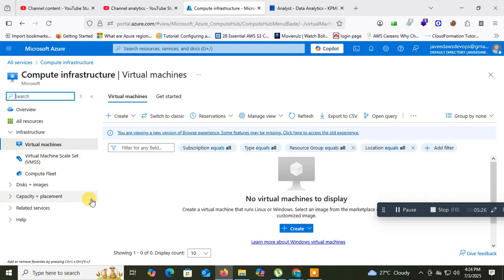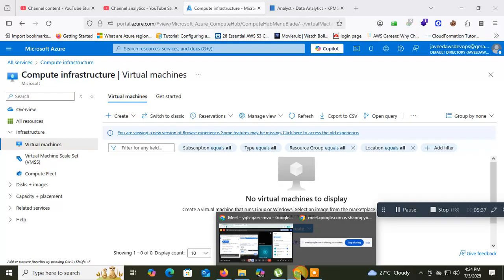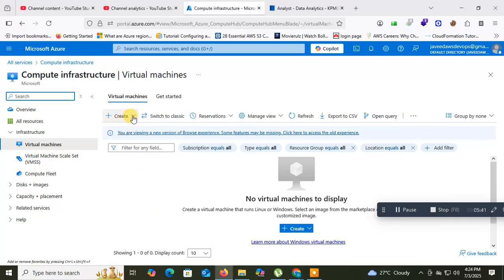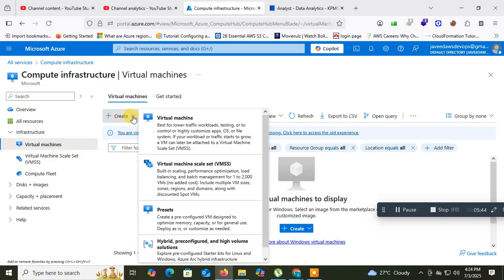Here, this is the virtual machine. Now I'm going to create a virtual machine. To create one, click on create. There are multiple options: virtual machine, scale set, and hybrid pre-configured options. We're going to select a virtual machine. I just selected the virtual machine option here.